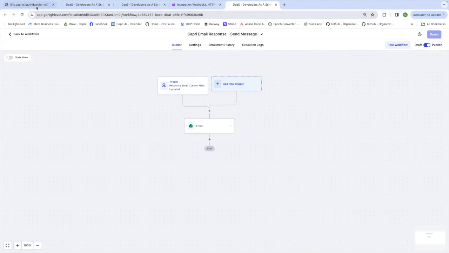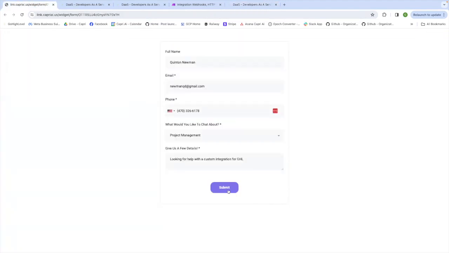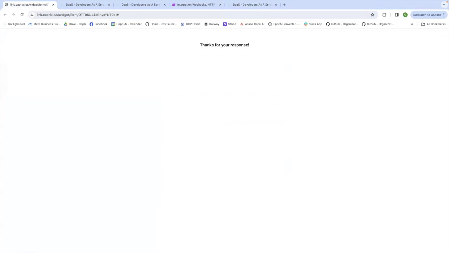So now that we have everything filled out, we're going to go ahead and click submit, and then we'll watch the automation run and we'll check on that contact.